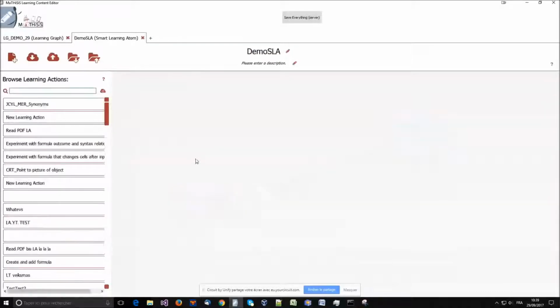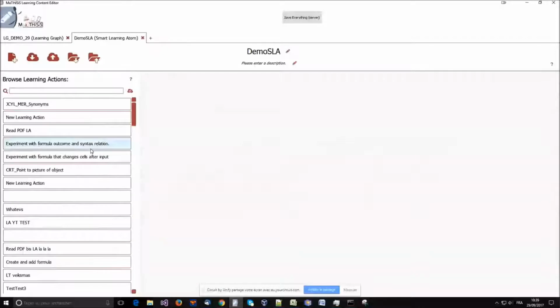So we have the same process in here. You have a blank working zone because this is a new SLA. What we need to do here is to create a learning action. As before, you can also select an existing learning action present in the cloud. So you can just click on one now and add it to the graph, but that's not what we want to do. We are going to create a new learning action by right-clicking and choosing create a new learning action.